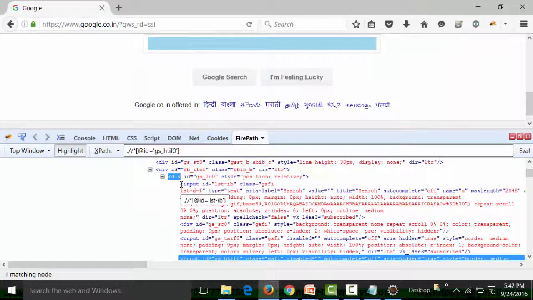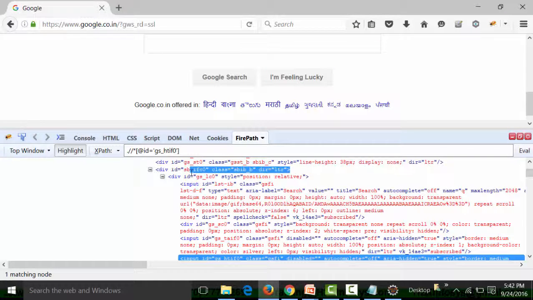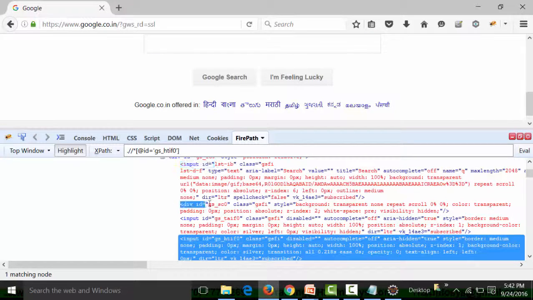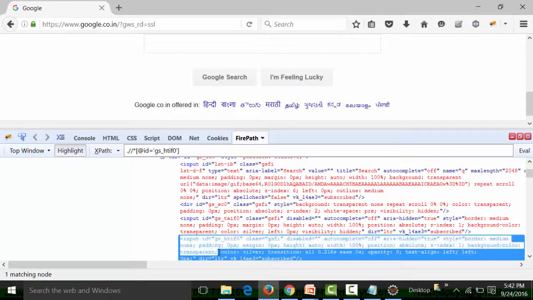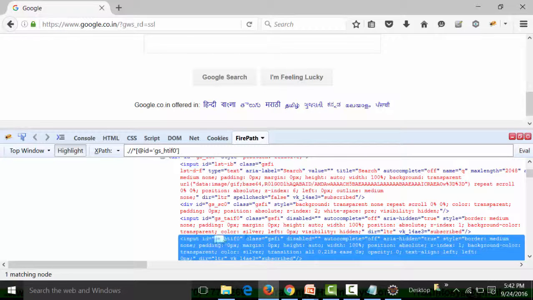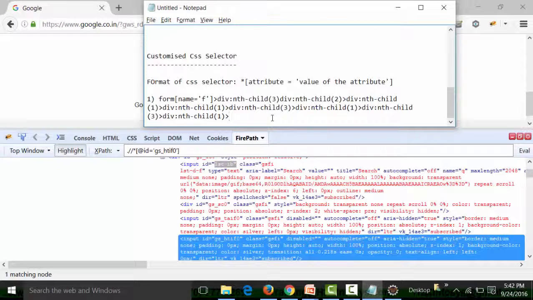And how many children does this have? So this highlighted element becomes the parent, and this is the first child, this is the second child, this is the third child, this is the fourth child. I will take the first child instead of the fourth child that is highlighted, because this ID value will not work. We have seen that earlier also. But this ID value is going to work. So I'll take the first child. So this will be input colon nth-child 1.